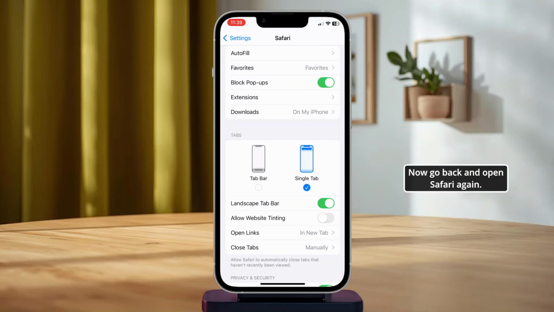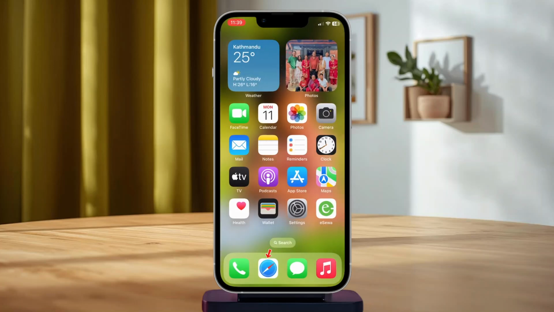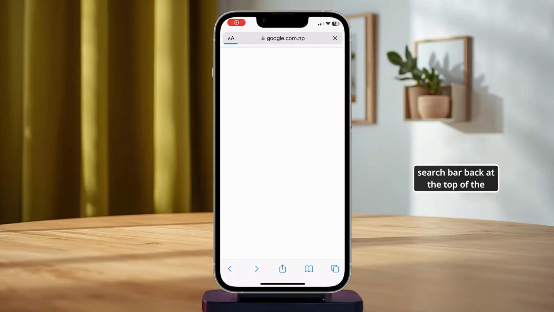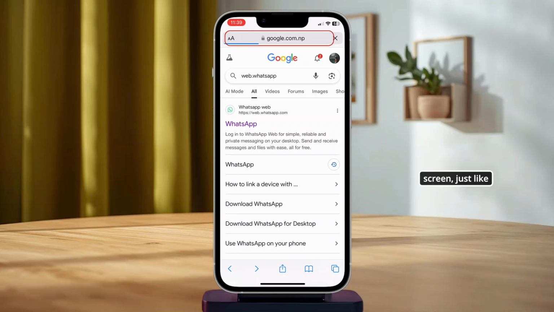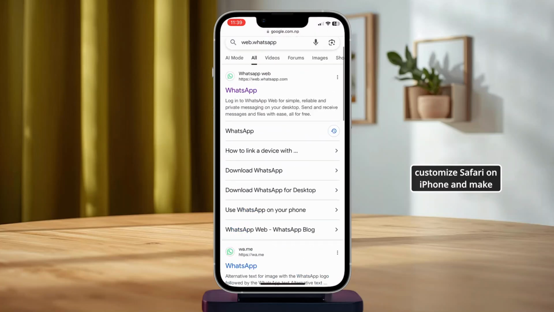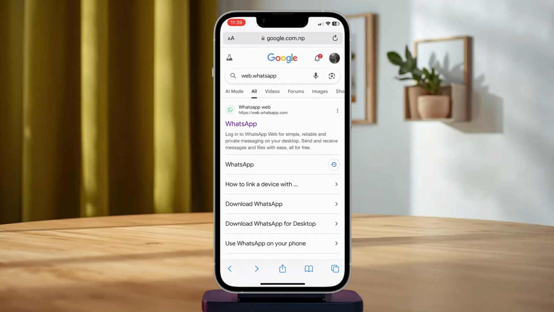Now go back and open Safari again. You'll instantly see the Safari search bar back at the top of the screen, just like before. This is one of the easiest ways to customize Safari on iPhone and make browsing feel more familiar. And that's it. That's how you can move the Safari address bar from bottom to top on iPhone.